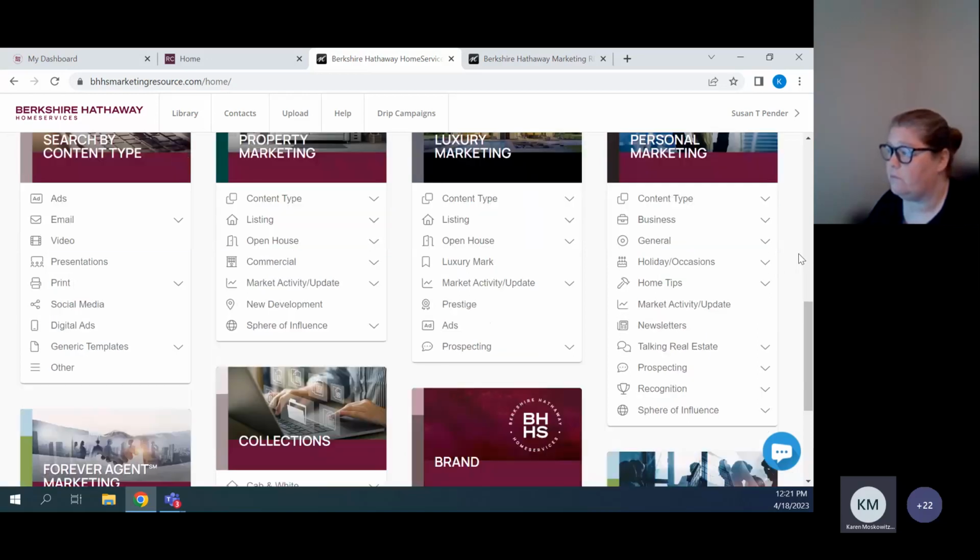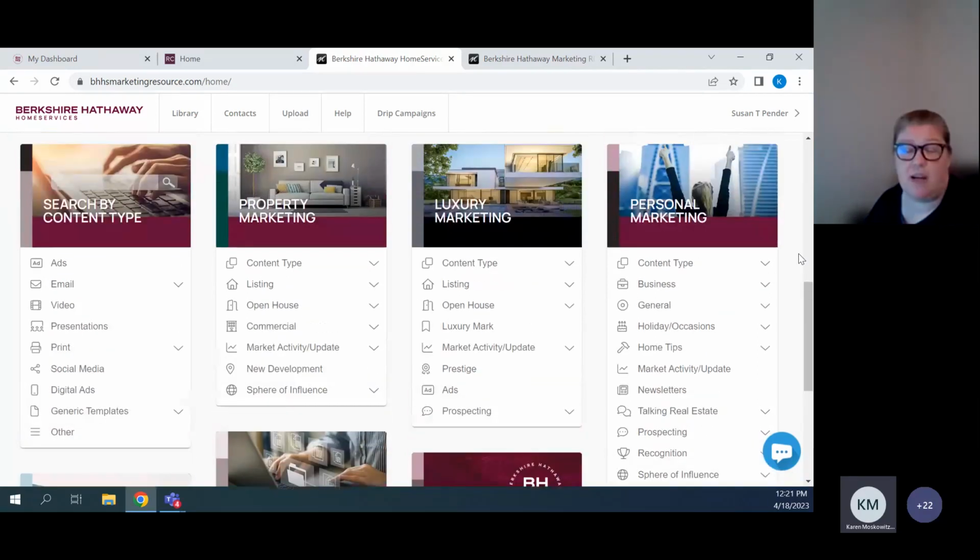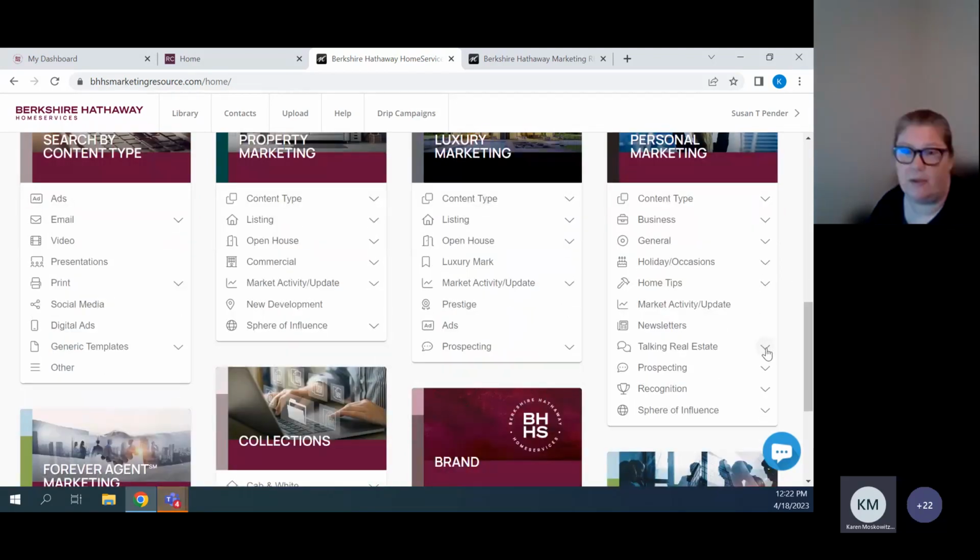If you need to do some personal marketing, so essentially personal marketing is going to be anything other than a property item. It's going to be in this section here. So this is going to be things like those Easter cards, and it's going to be just kind of generic things, home tips, newsletters, talking real estate. There's a newsletter in here that's built out every month that you can send. And you can either have it printed or you can have it emailed. There's actually two different versions in here.